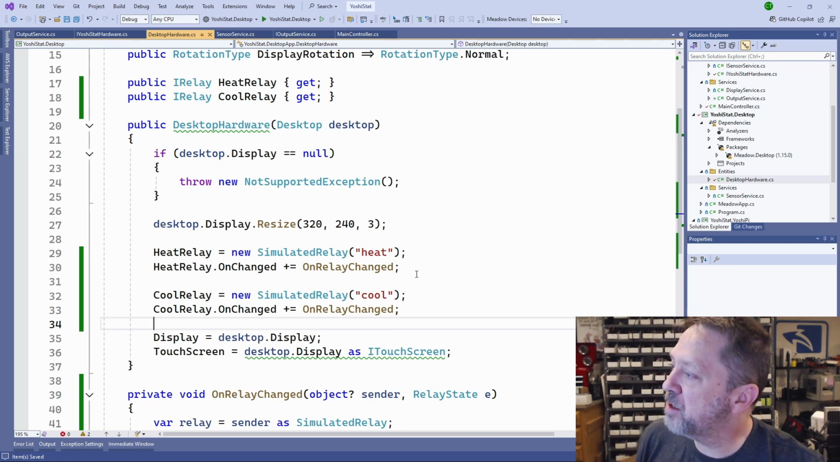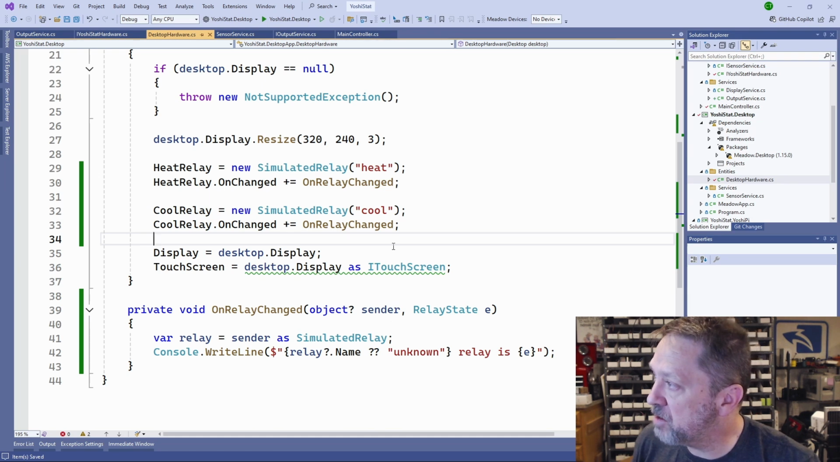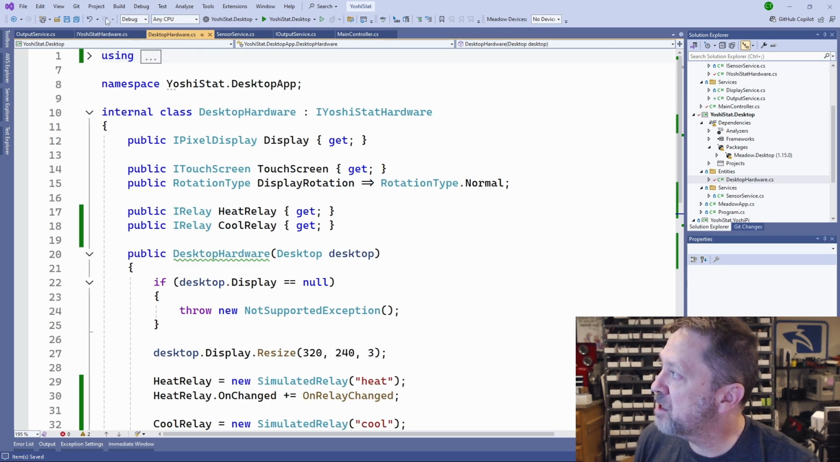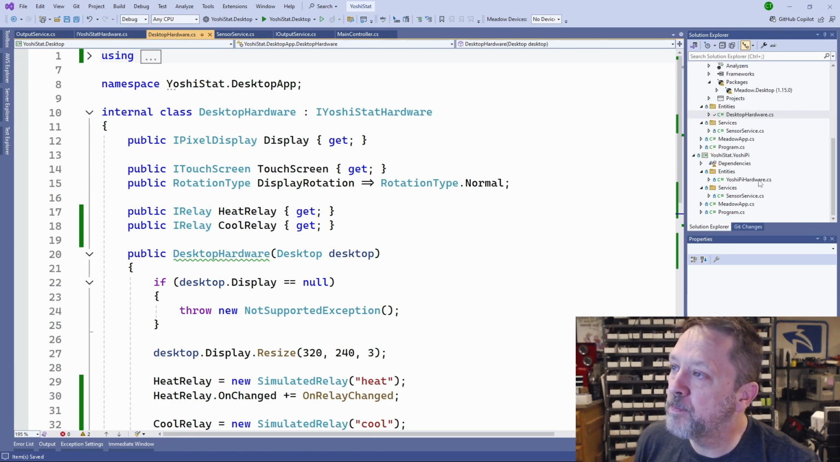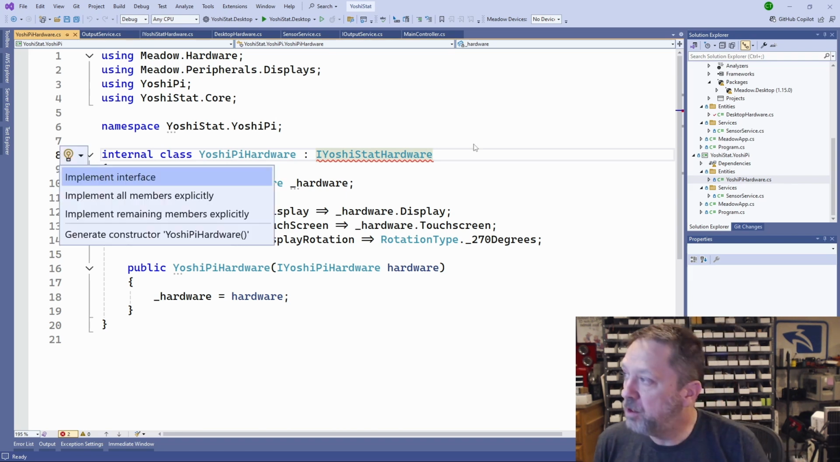So both relays, when they change, they're just going to output to the console what their new state is. All right. So now our desktop hardware is implemented, but if we compile, this is going to fail because we also need the relays here.